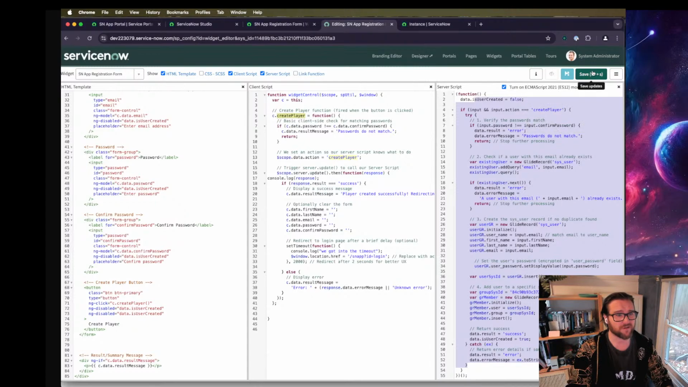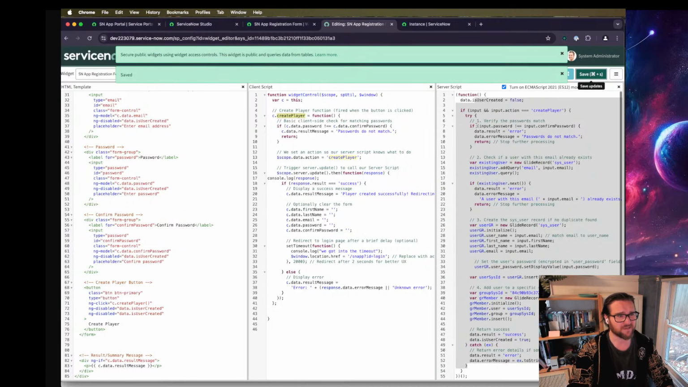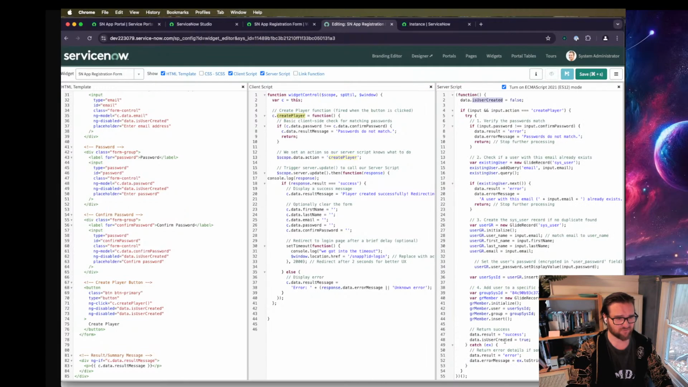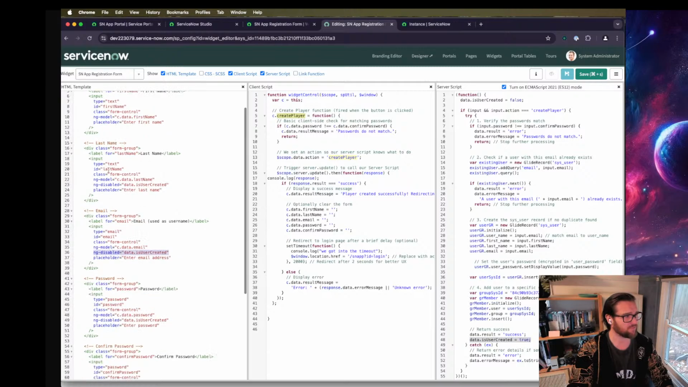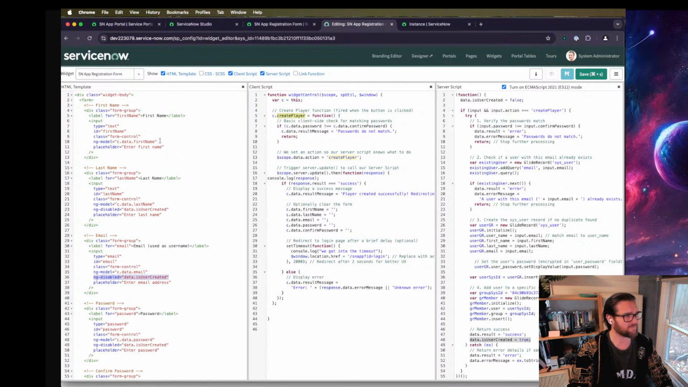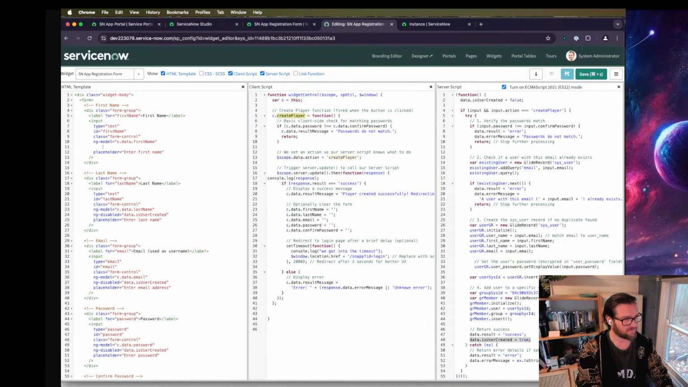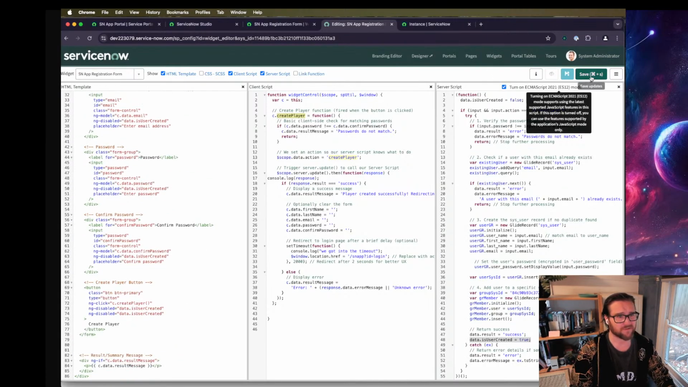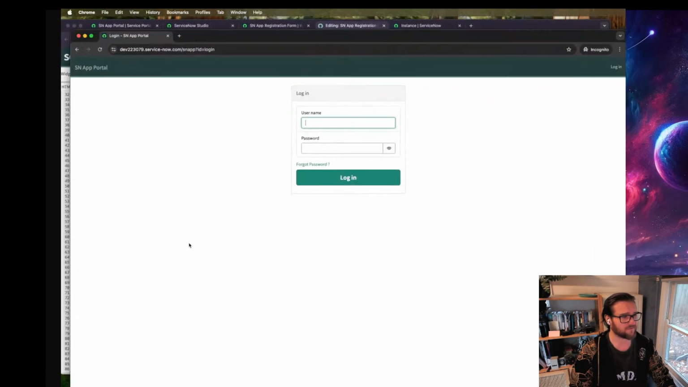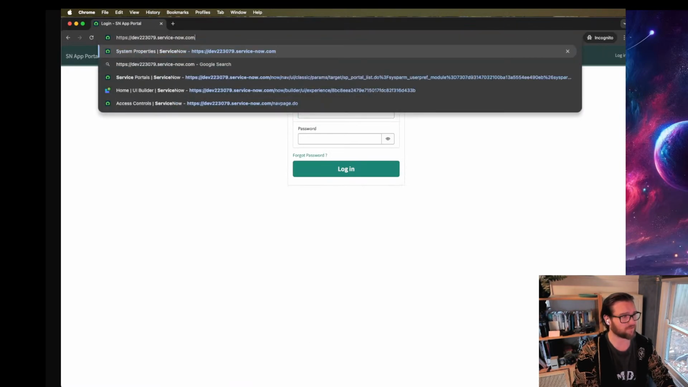Okay, so I think we're good. I think I'm going to save that. And effectively what this means now, I've got my data is user created. I set it to true down here if I'm successful in creating a user. And then I use that data object in my HTML to disable all of the inputs. Hopefully all of them. Not all of them. I've missed one. Disable the inputs, and also disable the button. Let's save that. We'll go back over to the incognito window and let's strip all of that out.